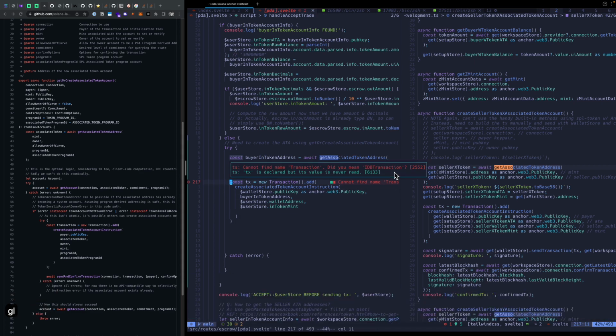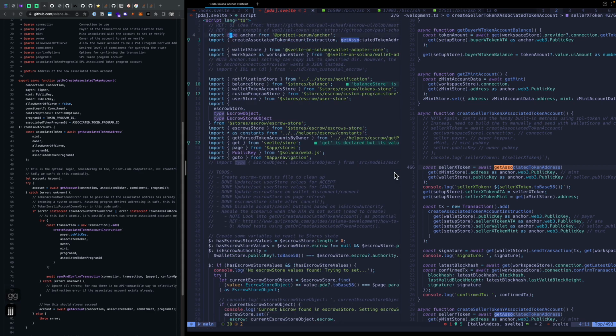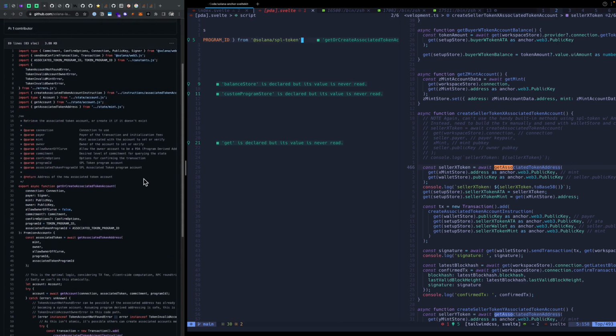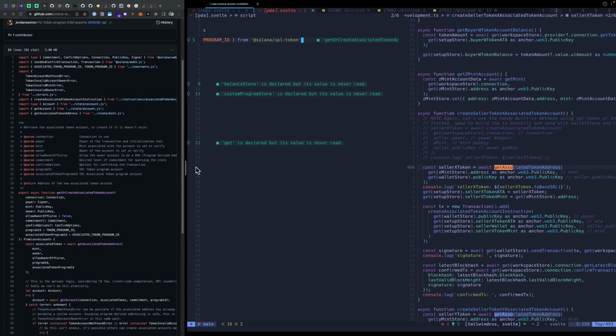Cannot find name transaction. Huh, it should be available. It's going to come from, is it from SPL token? Oh, it's from Web3.